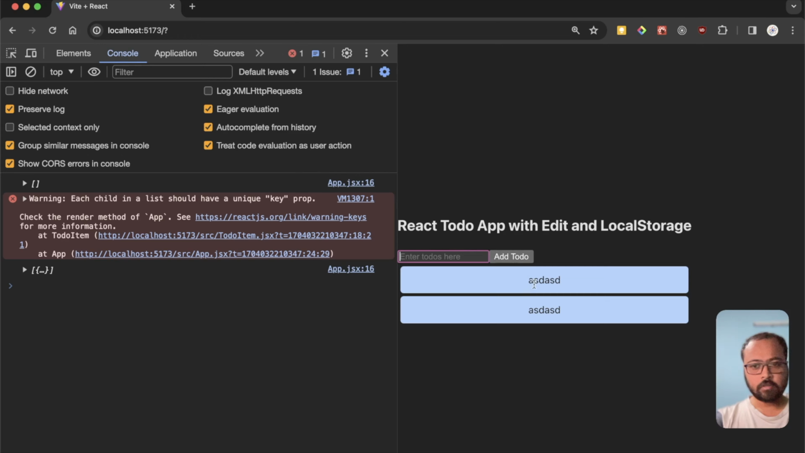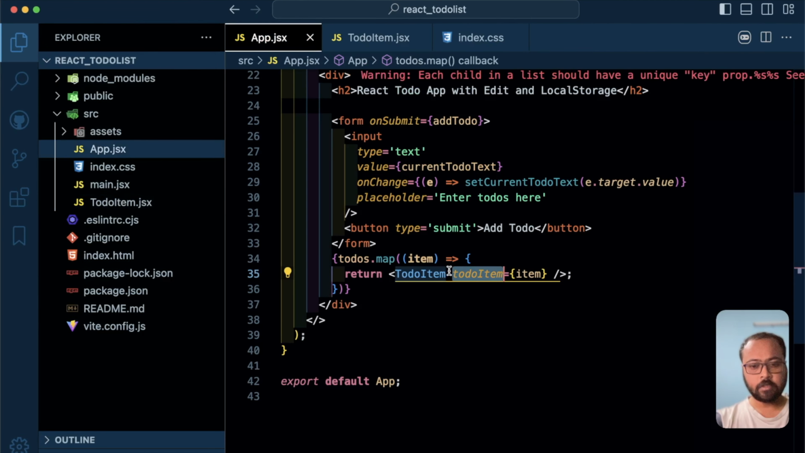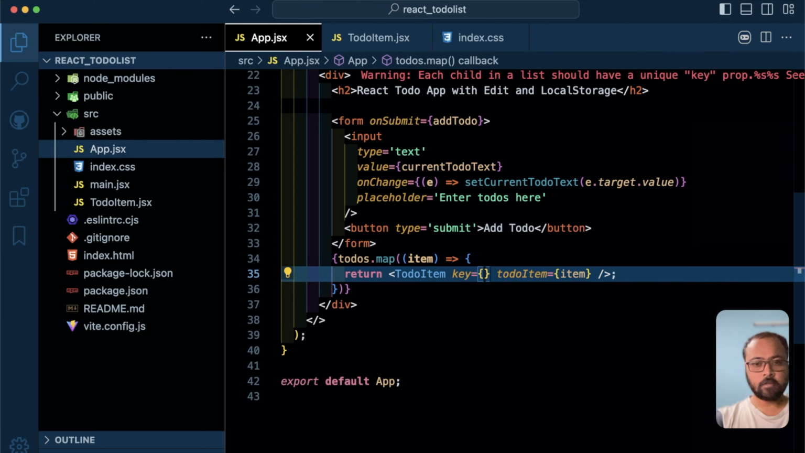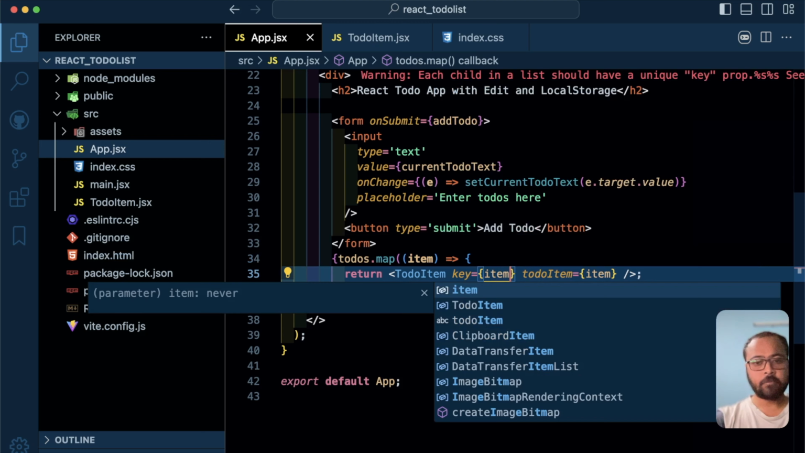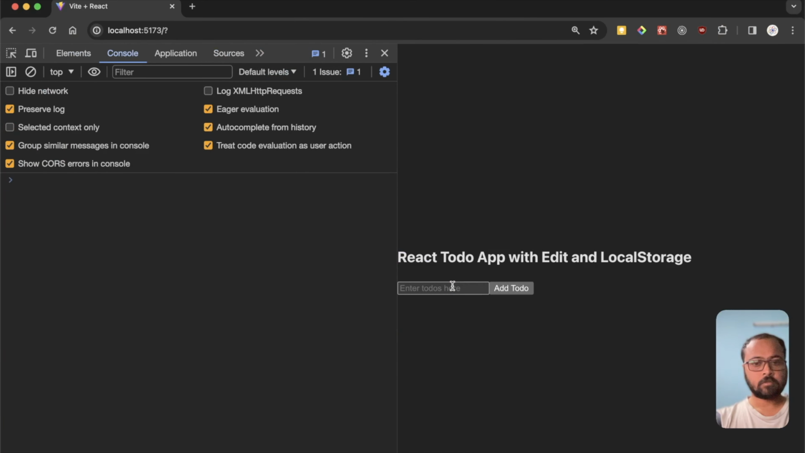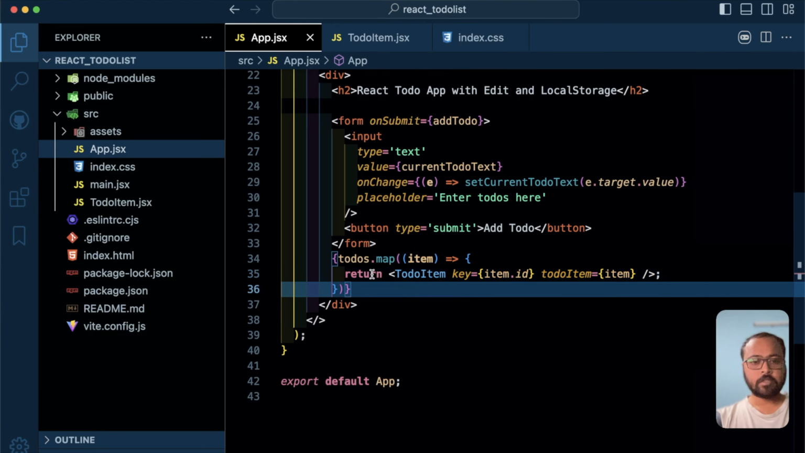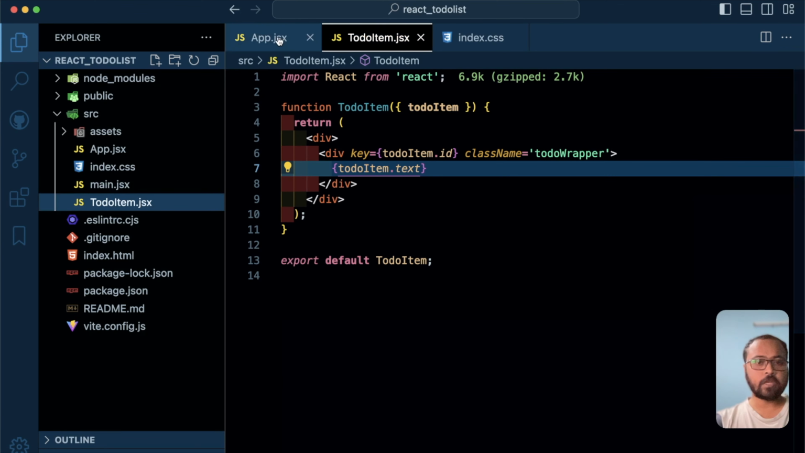So yeah, it's actually working, but I think we need to add a property called key here also. Key will be item.id. Yeah, so now it is working. So basically we have created a new component called to do item, and we have moved that code here.